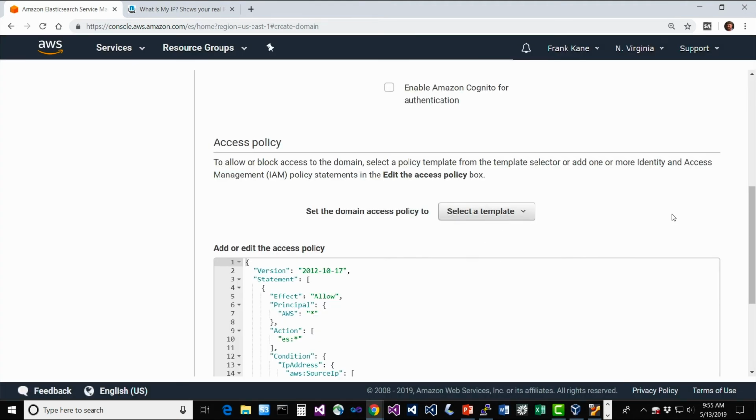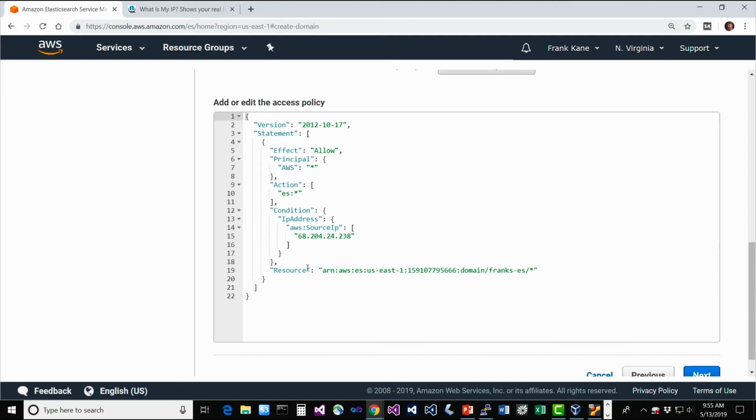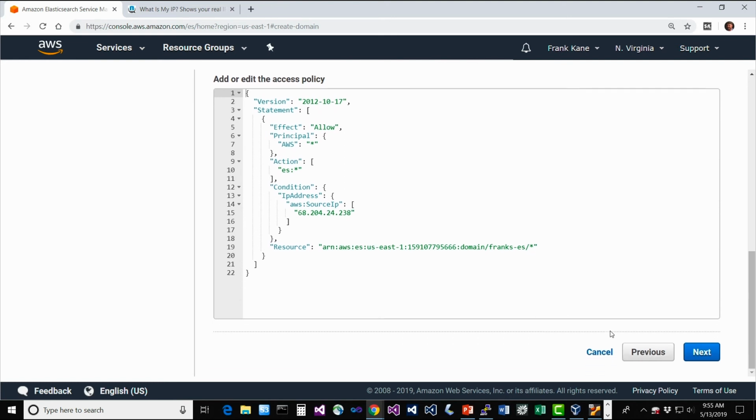And that will automatically create an access policy that opens up this domain, this cluster, if you will, to my individual IP address. And the syntax here is pretty easy to understand. I mean, writing it from scratch is not trivial, but once you see it in front of you, it makes sense. Basically, we're saying that we have a version of this policy format. It's going to allow everything for Elasticsearch, but only from this source IP address, which is my public IP address. And the resource name is this, which you might need for other purposes.